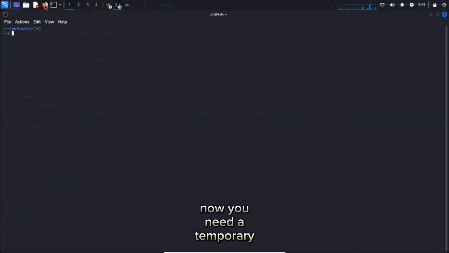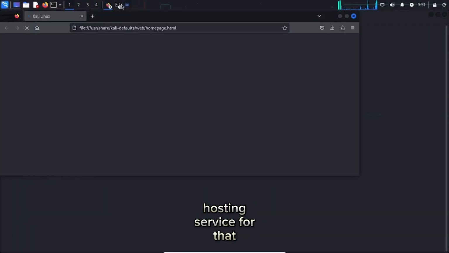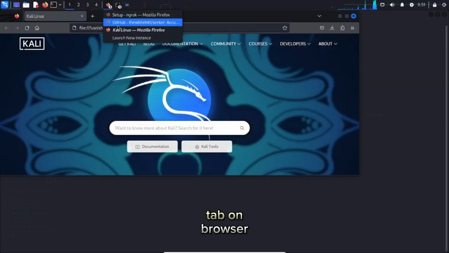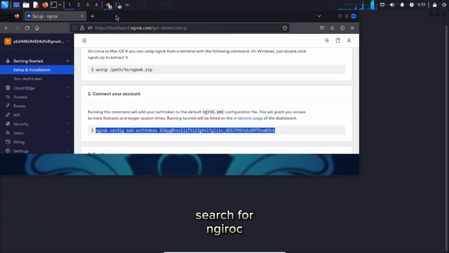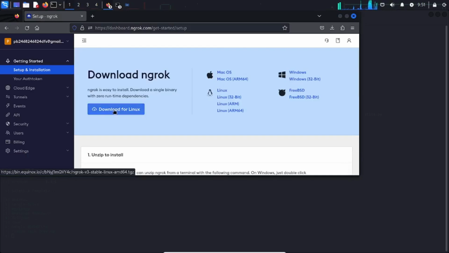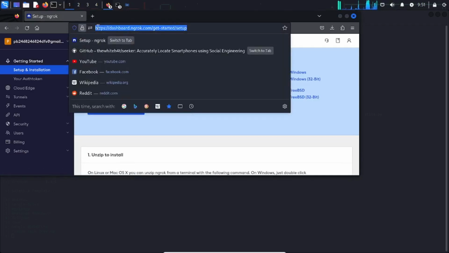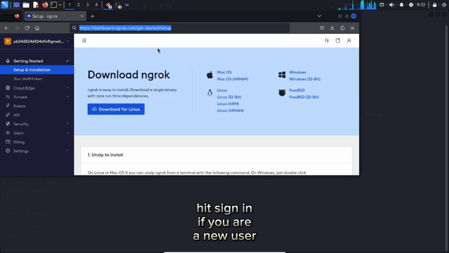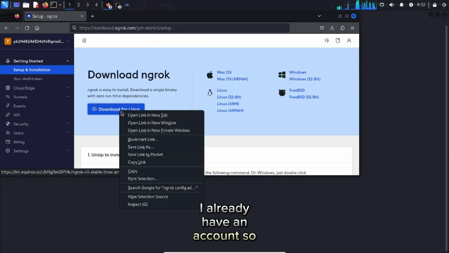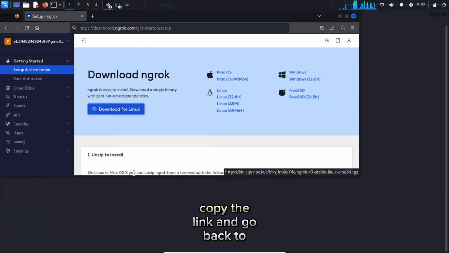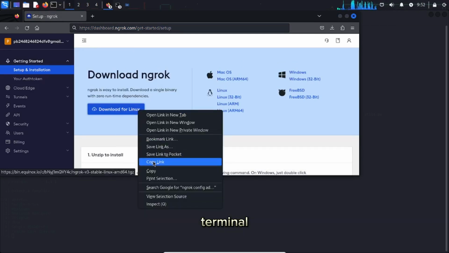Now, you need a temporary hosting service. For that, open a new terminal and a new tab on browser. Search for ngrok. Hit sign in if you are a new user. I already have an account. So, left click on download, copy the link, and go back to terminal.